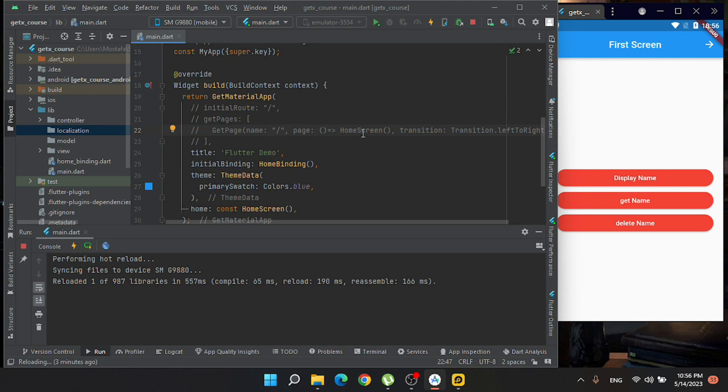So, what is localization? Localization is to translate your application from one language to a different language. And why do we have to use it? As we know, we have a lot of languages like Arabic, French, English, Spanish, and many others. So we have to use localization. First, how to use it?